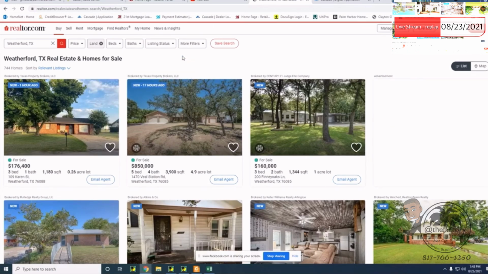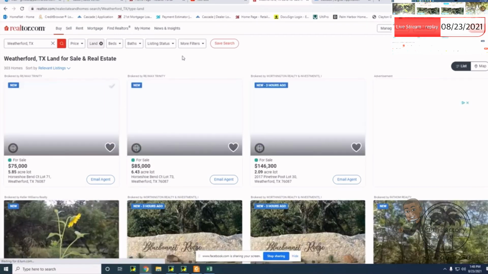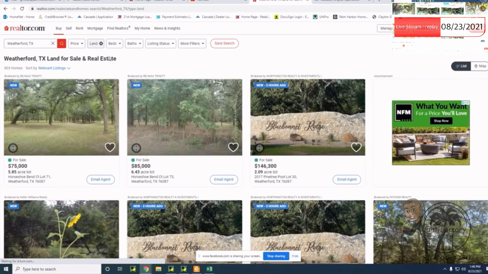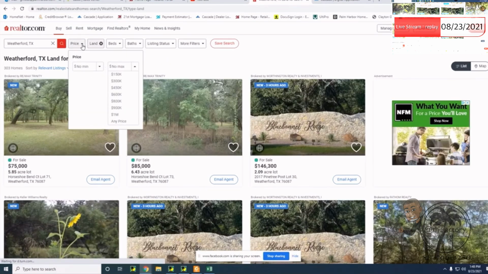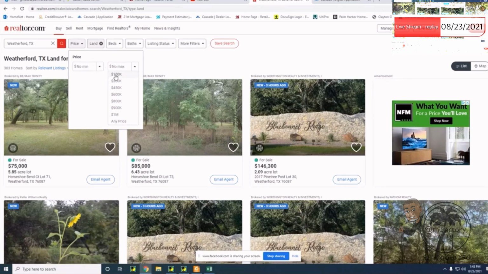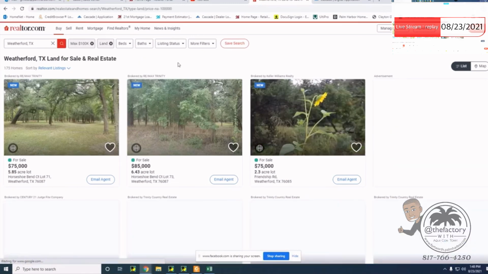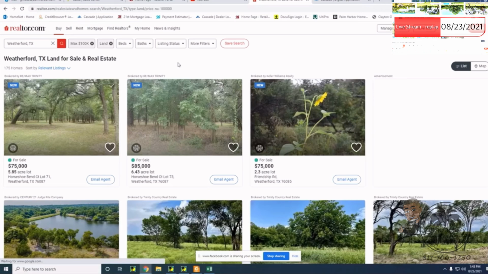And that's going to filter all that information for you on land. Okay, let's say that you want to filter max price. You can put 100,000 or less. Boom, filters it for you.